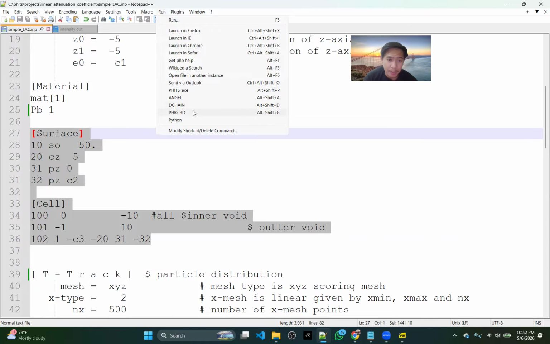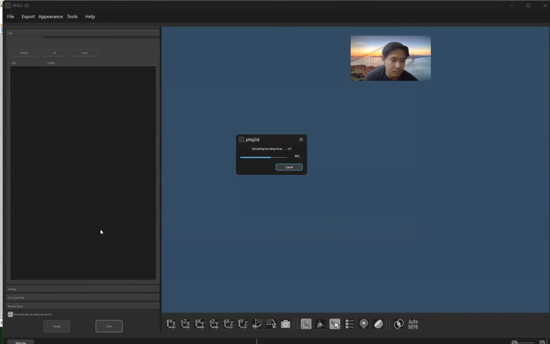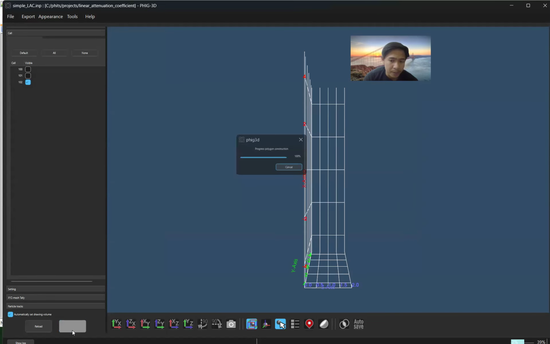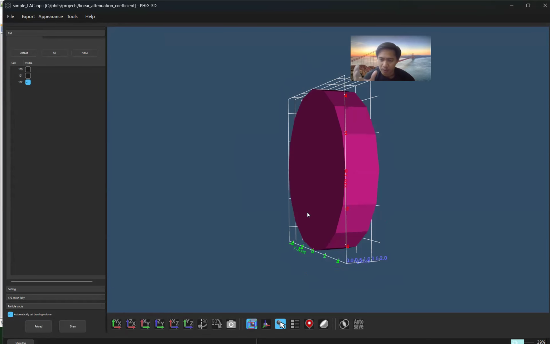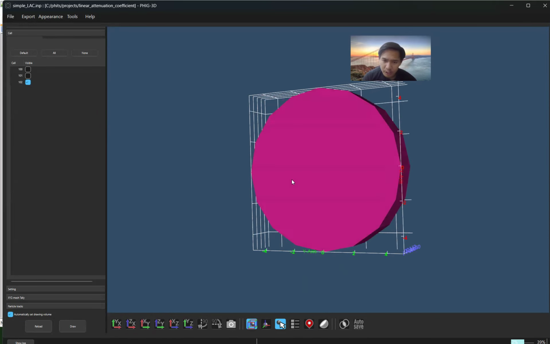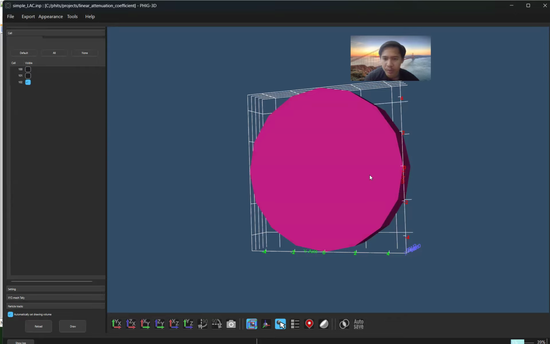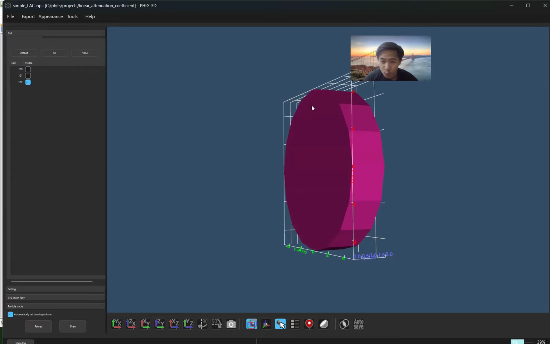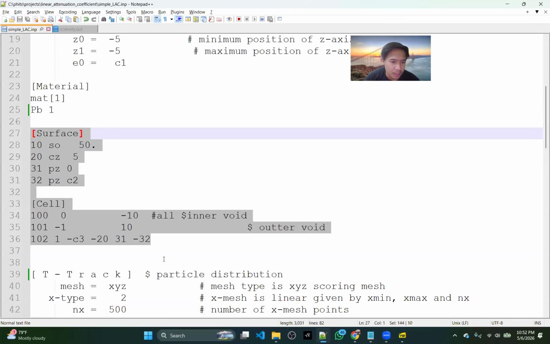We will see the three dimensions. In three dimensions, you can see this is just a slab of our material, a cylinder with a radius of 5 centimeters and a thickness of 2 centimeters. It's quite simple. And again, if you want to find the attenuation coefficient, just make your setup as simple as possible. We go back here.